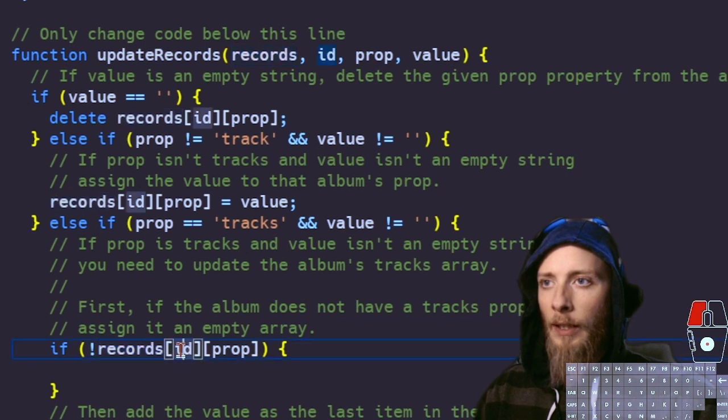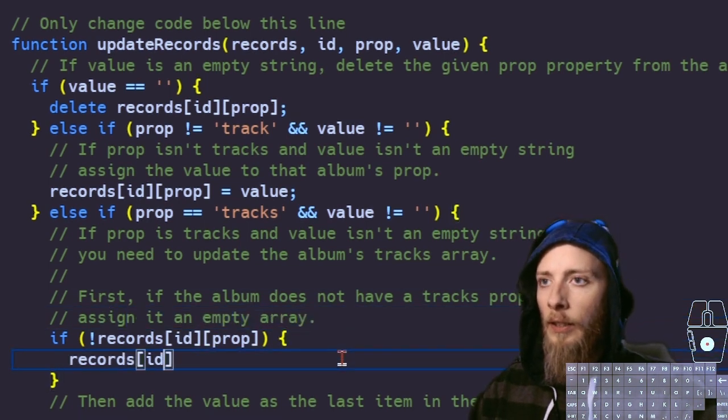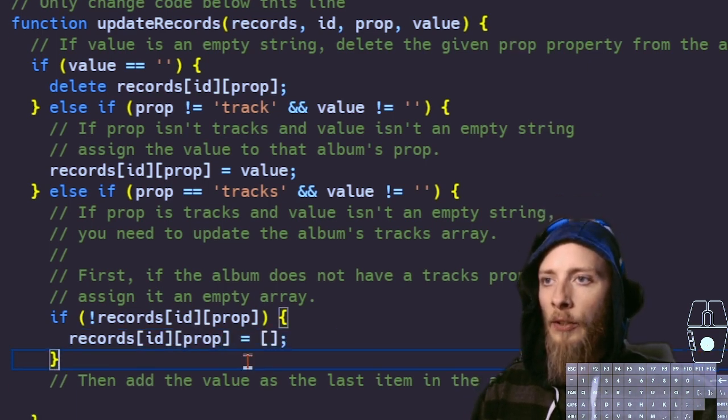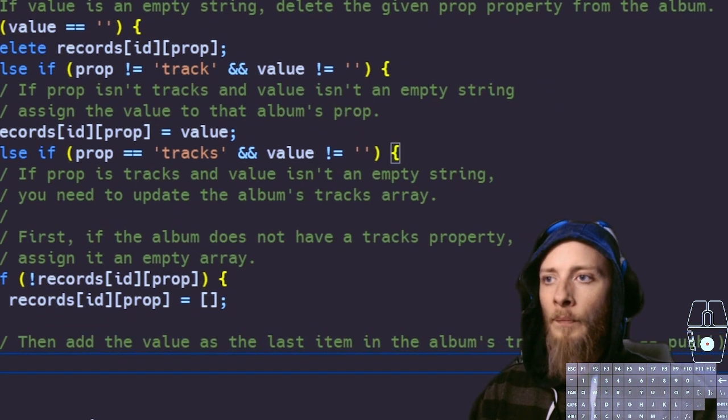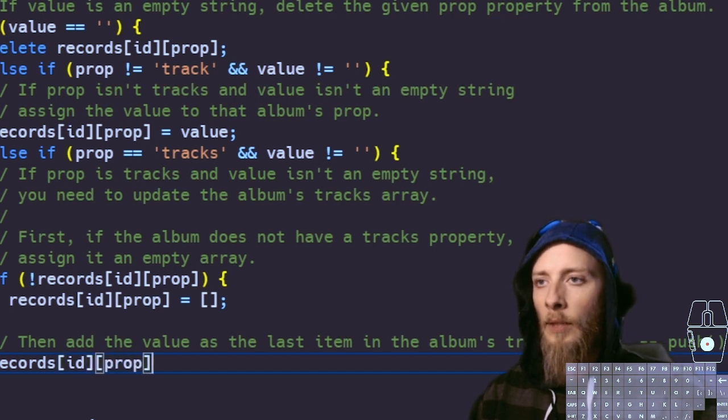If the album does not have a tracks property, so if the record at the album of the property, which if it's going through here is going to say tracks. All right, so if it doesn't have tracks, assign it to an empty array. All we're going to do here is records ID and then prop equal to an empty array like that. Boom. And now finally, it says add the value as the last item and push it. To add it to the end, we just go like this: records ID prop dot push, and now we're going to push value just like that.